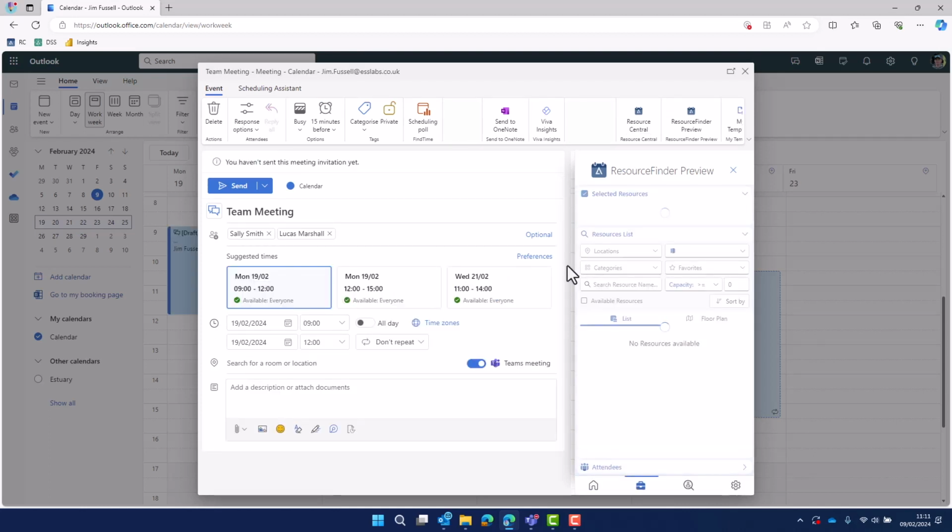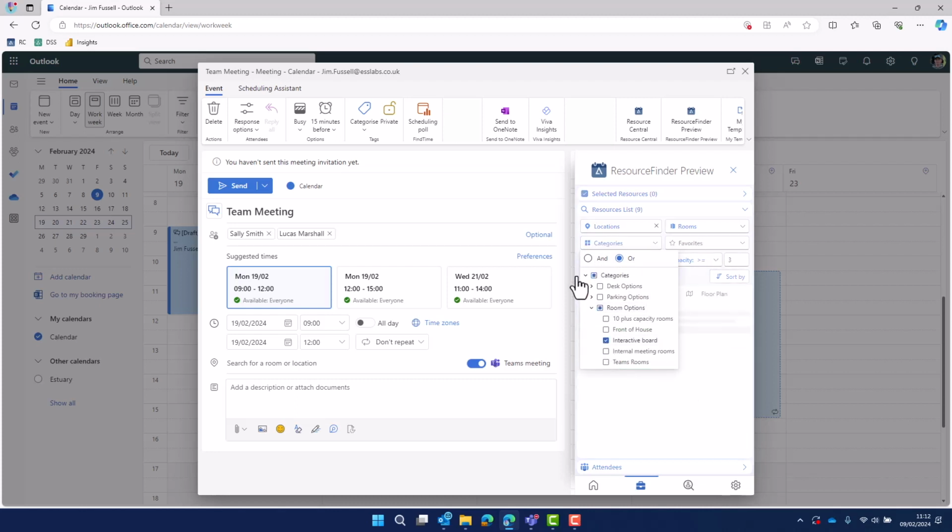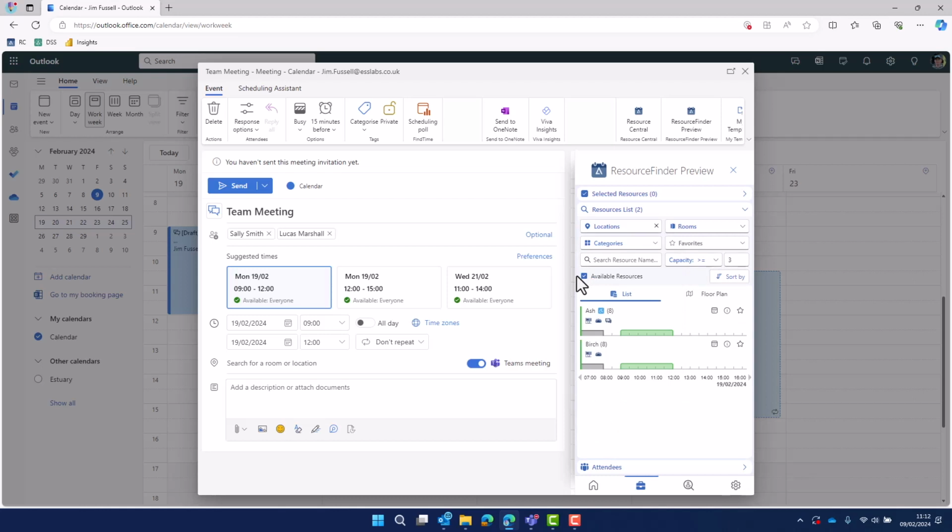When you open the Outlook add-in, you'll be presented with a list of available resources. You can filter these by location and other tags. In this case, I want a room with an interactive board. The list of resources is narrowed down, and if I wish to, I can look at more information about a resource.